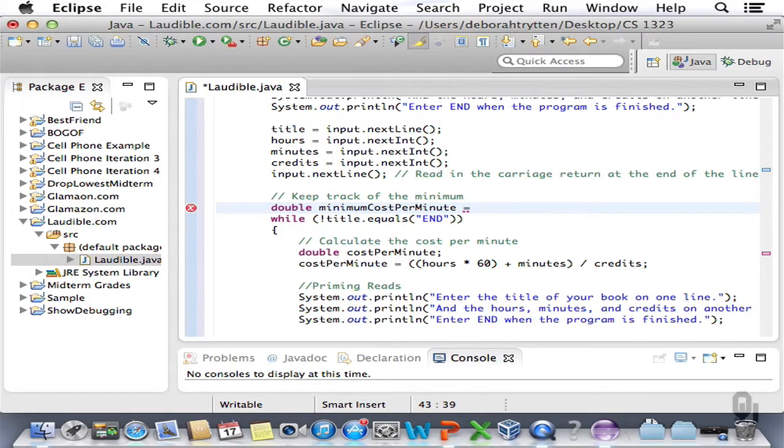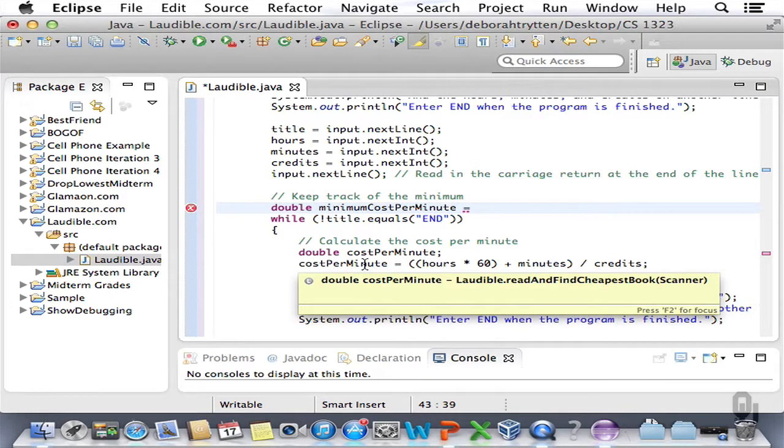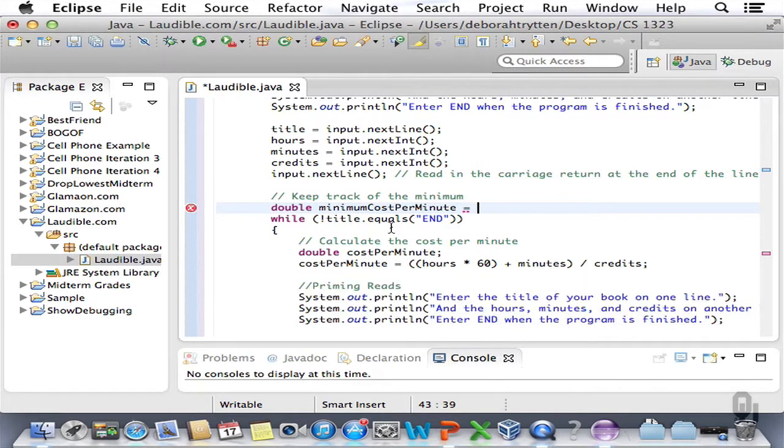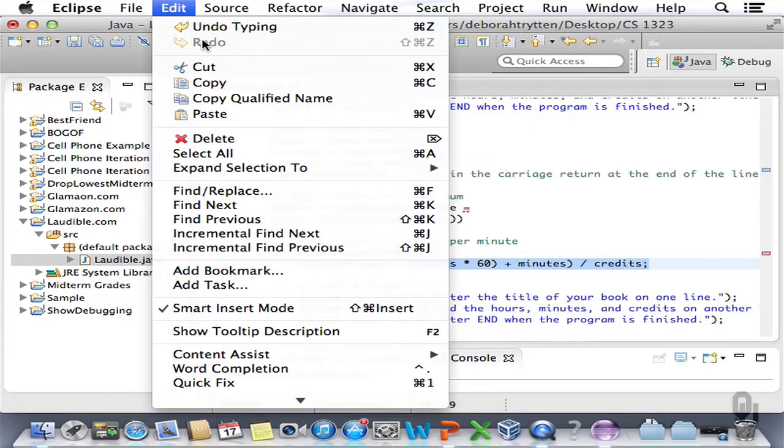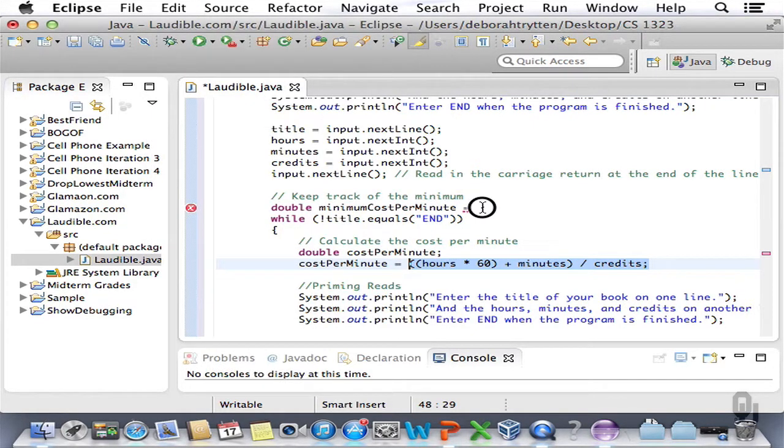And we have to think about what this value should be set to. Now this is a double value, so we can't use integer max value like we did before. That isn't going to work, and it turns out the double class doesn't have a maximum value. So we might want to think about how we could initialize this. Well, one easy way to do it is to initialize it to the cost per minute of the first value. That way we know we'll have a legal value. We can grab that right from here. We can't use cost per minute up there because it's declared inside the loop, and so it's out of scope at this point. But the other values still work.